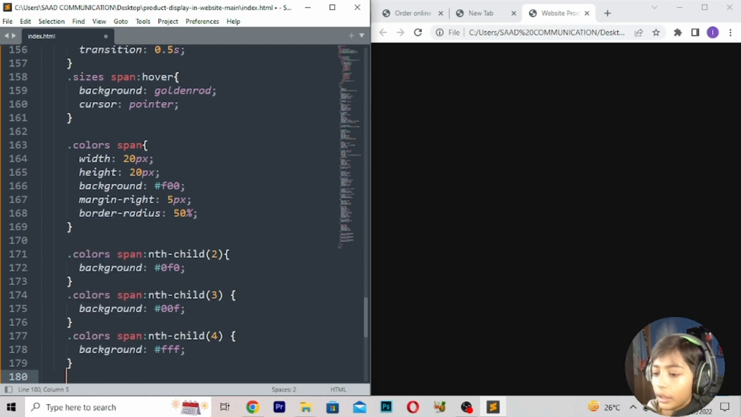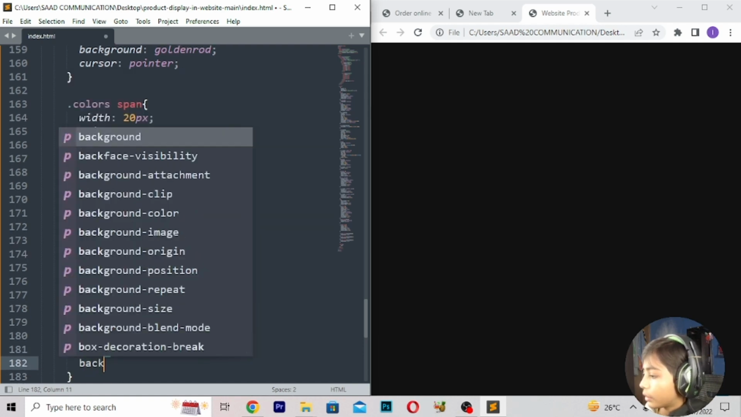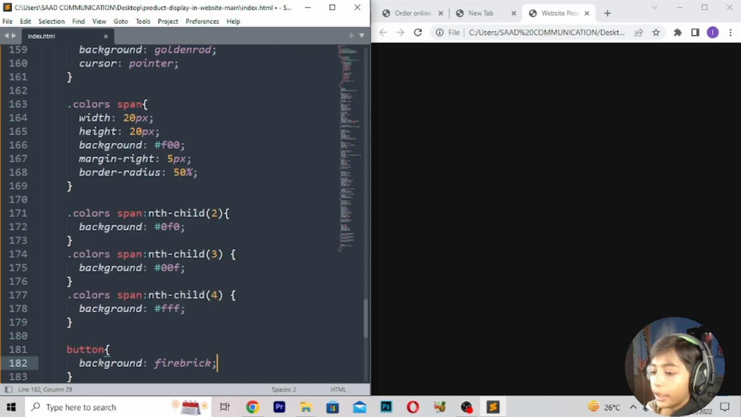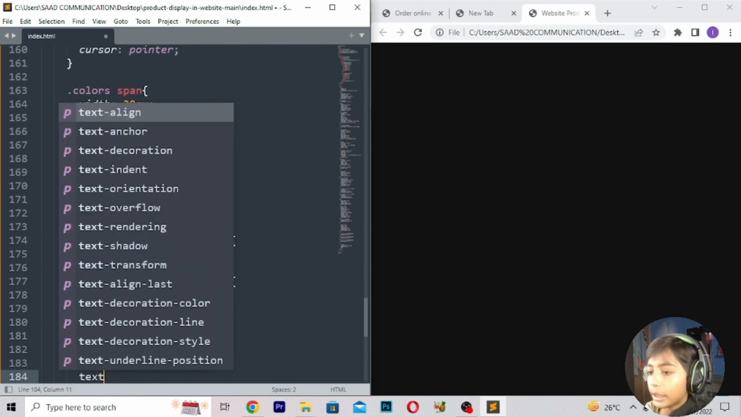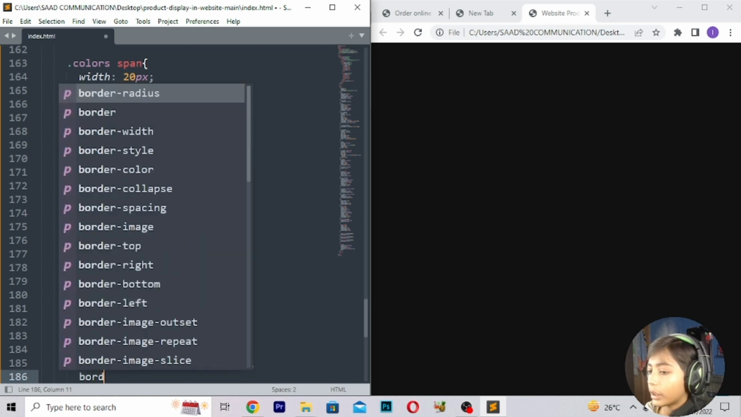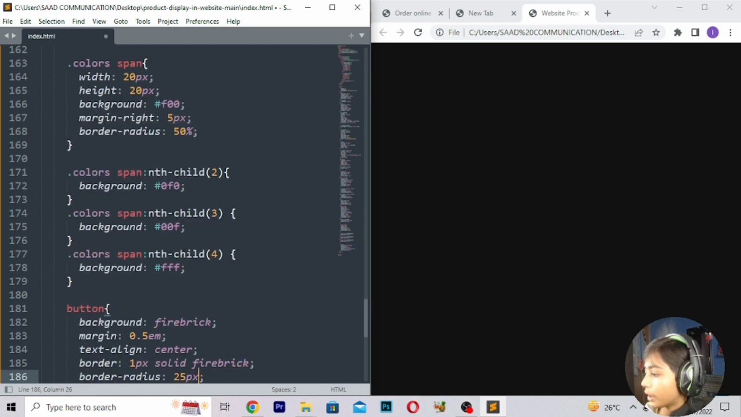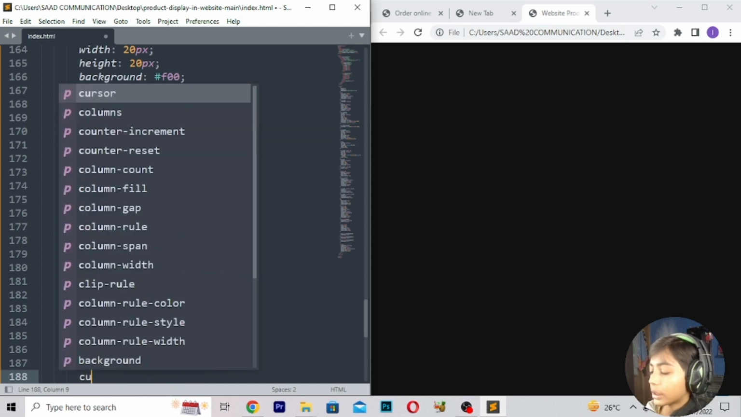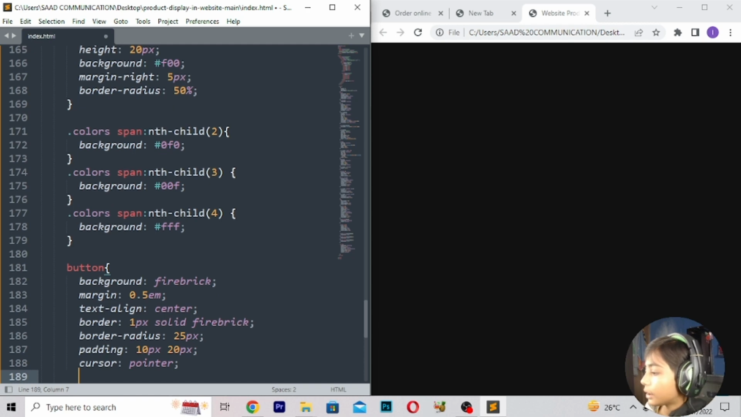And again, enter button. Background should be firebrick. Enter. Margin 0.5 mm. And text align should be center. And here we can write border should be 1 pixel solid firebrick. Border radius should be 25 pixels. Enter. Here padding should be 10 pixels, here 20 pixels. Enter. Cursor should be pointer. Enter.